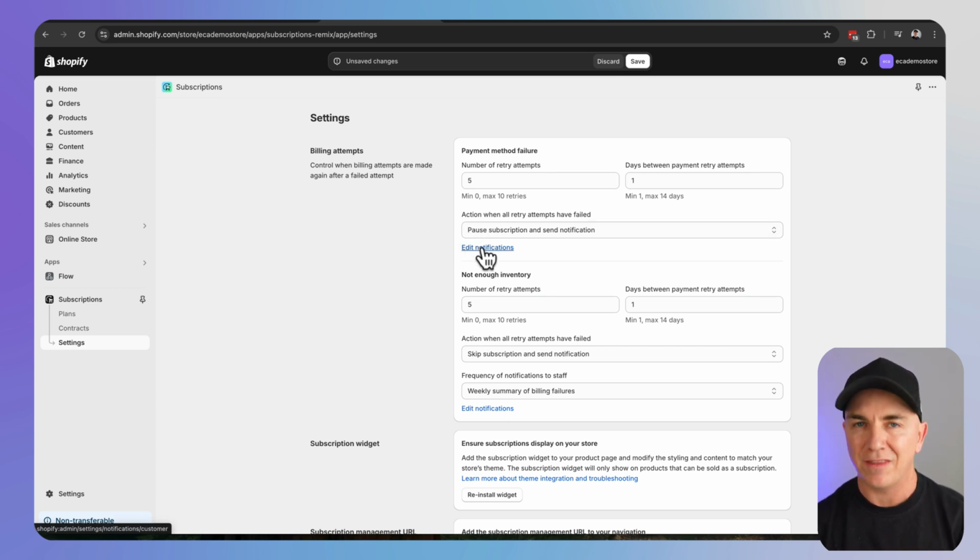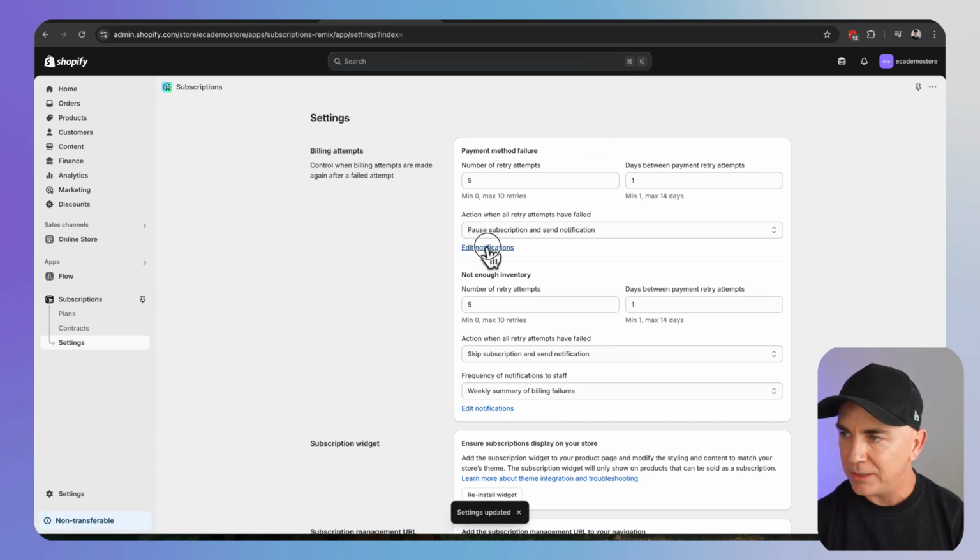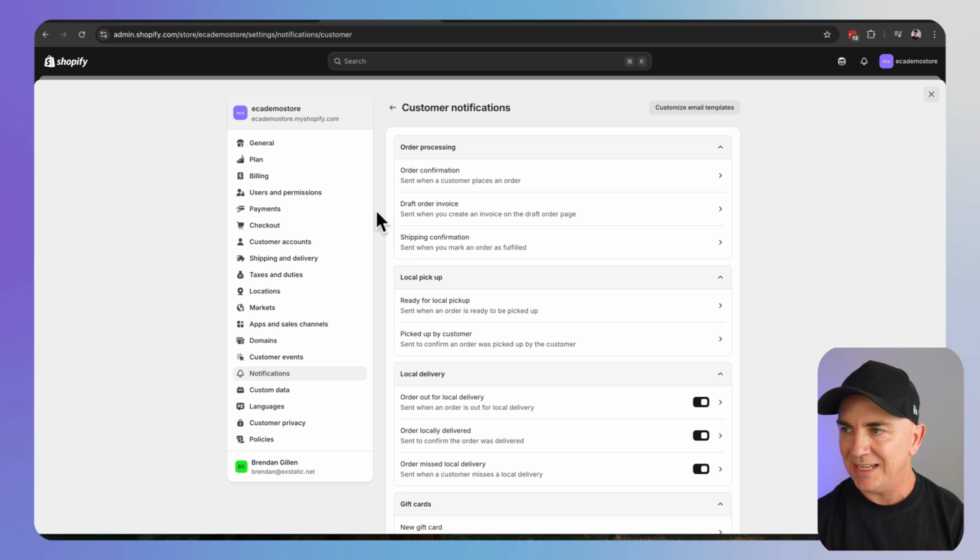Now, we can also go in here and edit the notifications on this. So if you pop into here, actually, I'll just save that. If we pop into here and click edit notifications, it now takes you to the customer notifications area of Shopify.